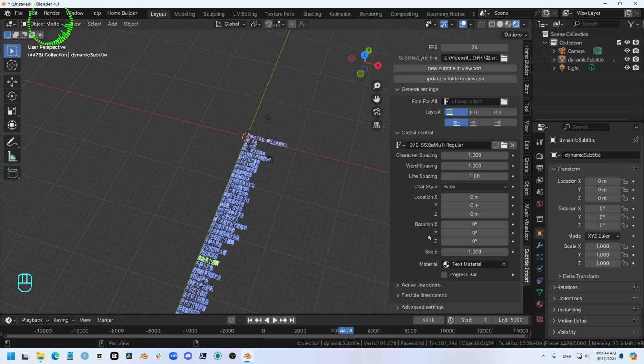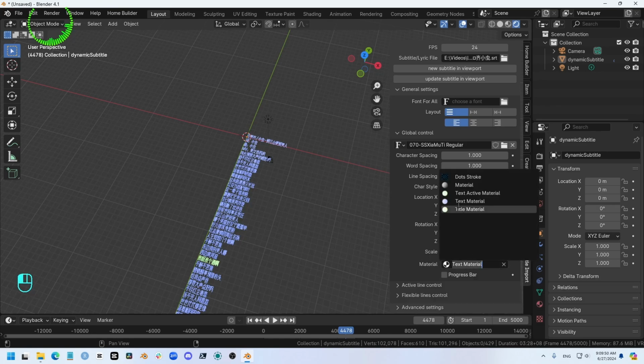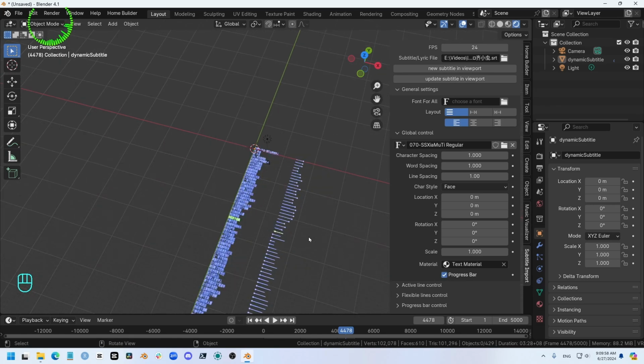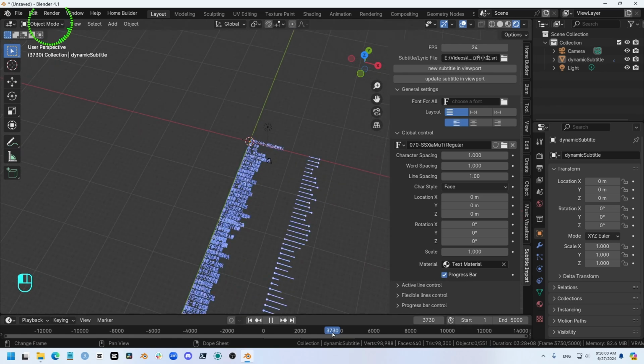And for location, rotation, and scale, there's nothing to see. And also the material, you can change it. By default I give some material, and you can change the material if you have more. And you can also change the progress bar. This just shows the progress for each line, and this is very cool.